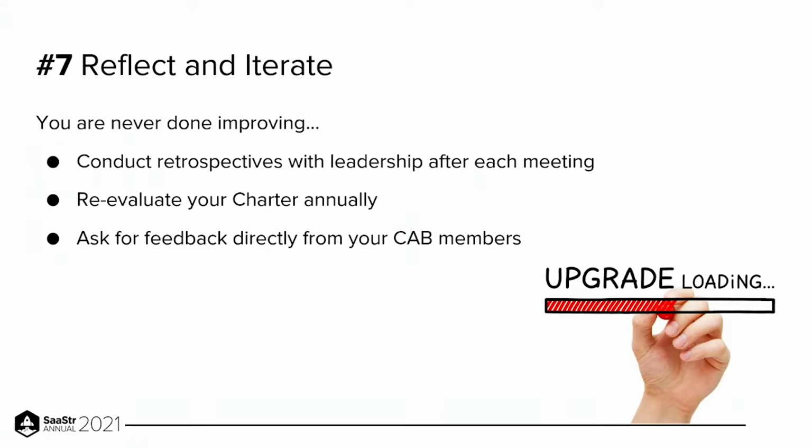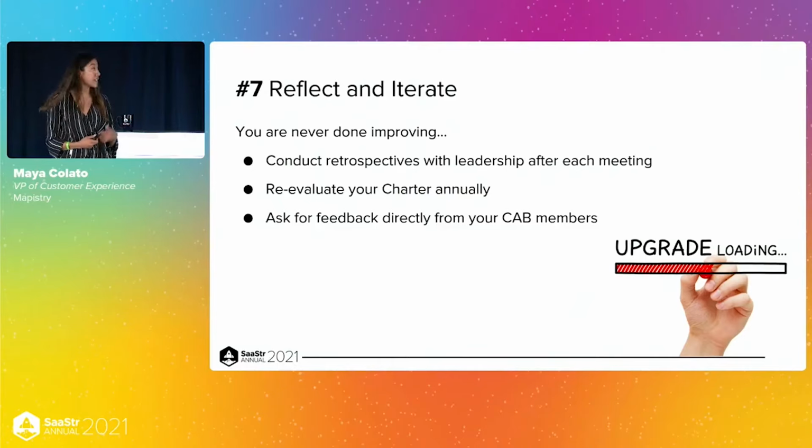And lastly, ask for feedback directly. It doesn't have to be at the end of the year. Do a pulse point at 6 months and figure out if they're getting as much as they wanted out of this. And again, it's just another way to be better throughout time.